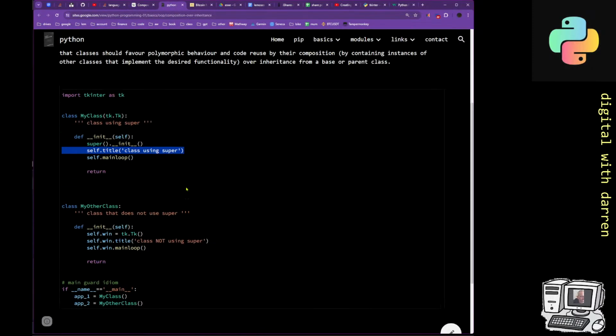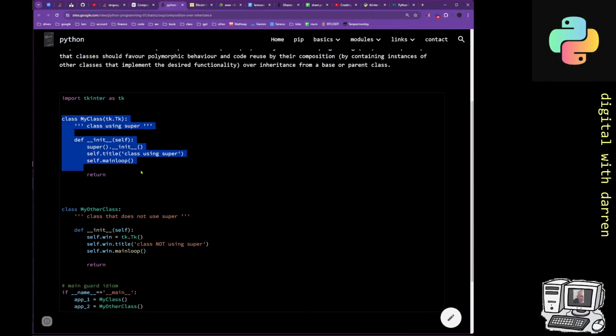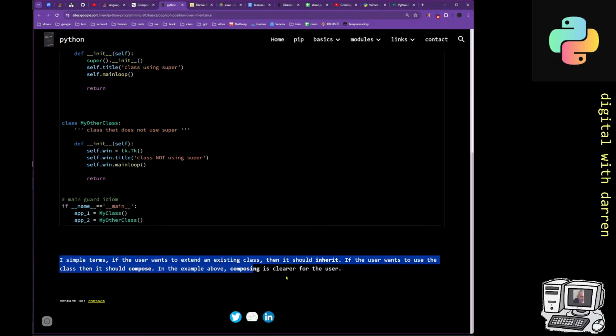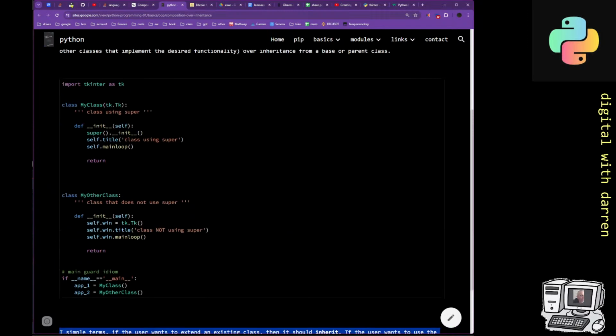And what I've done is, I've got these two classes here so we can see them. This one uses inheritance, this one uses composition. And I've put here, this is a little website that I run myself, sites.google.com/view Python programming. I might put in the link. And this is the composition over inheritance.